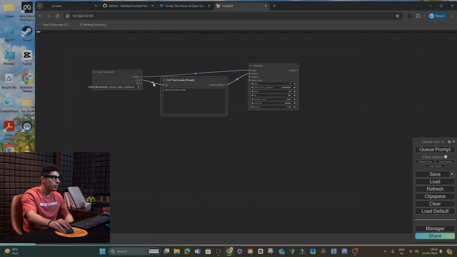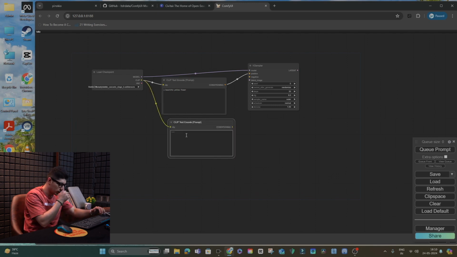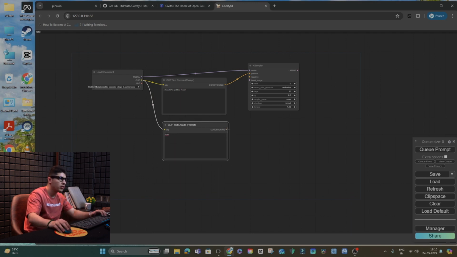For a negative prompt, we can again drag out a clip text encode. So we can say no double images, or we can mention NSFW or something within the negative prompt, and we can connect this to the negative parameter.